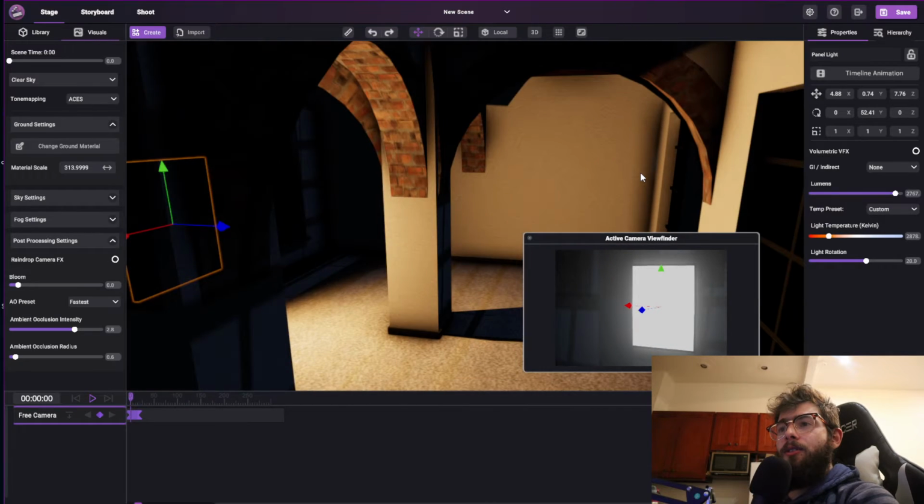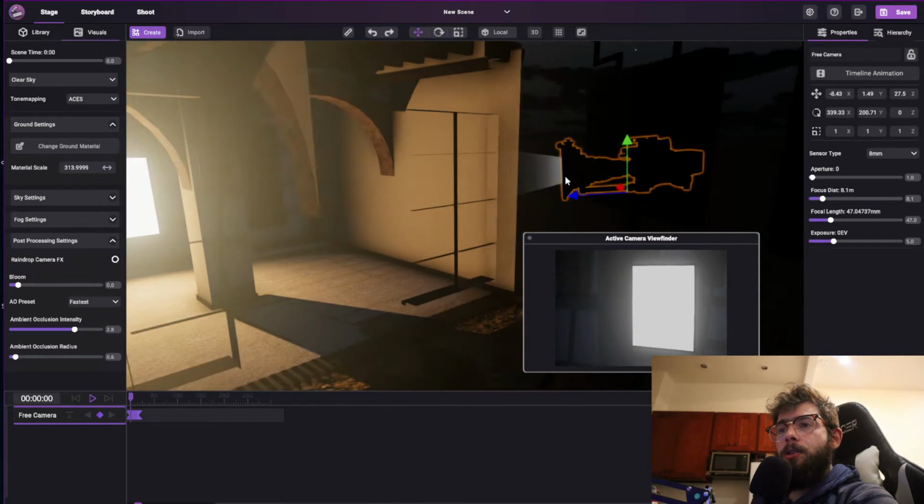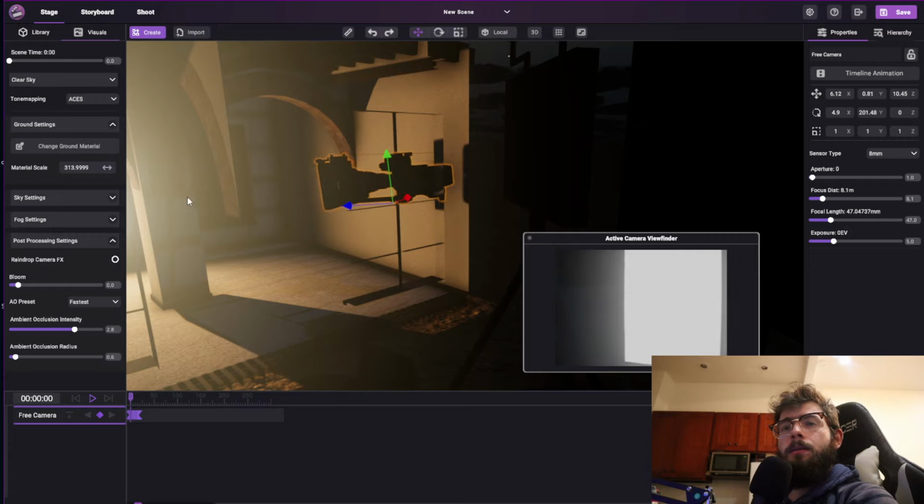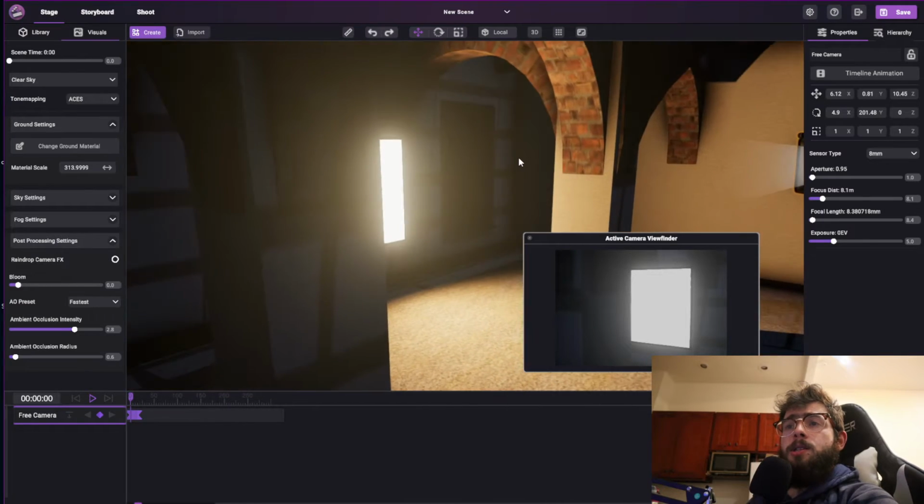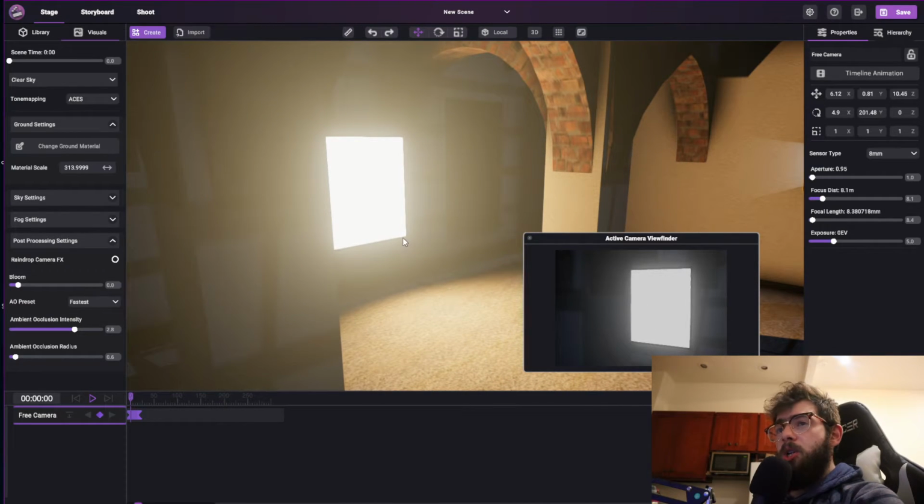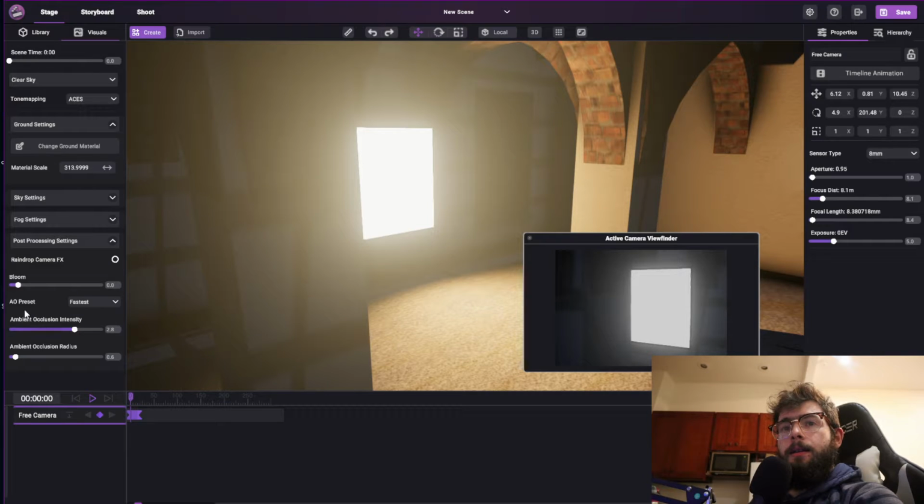So this is the viewfinder of the virtual camera over here. It's currently seeing through the wall. I'll bring it in so we can actually see it. And I'll adjust the focal length so it's a little wider. So you can see here, right, this image should be much more blown out. But of course it is not.